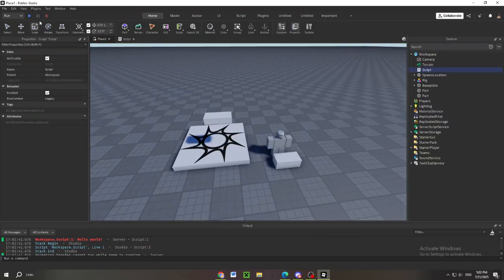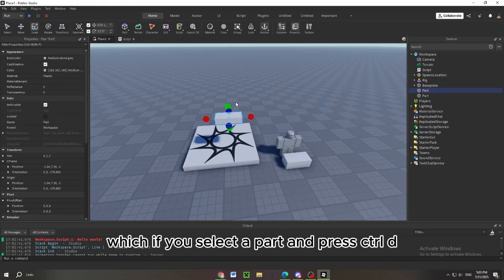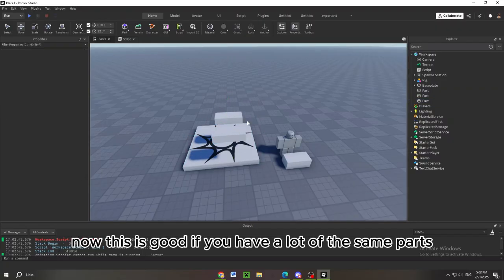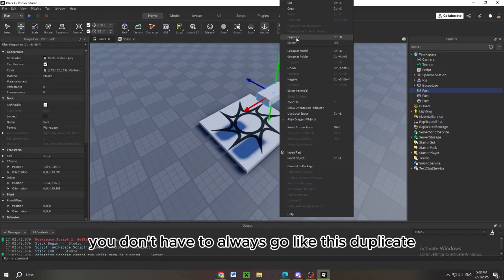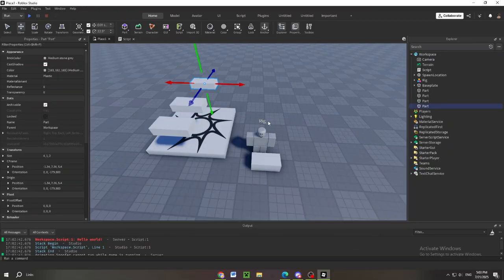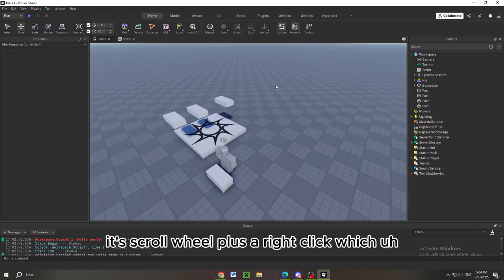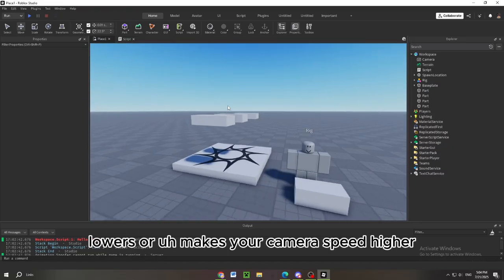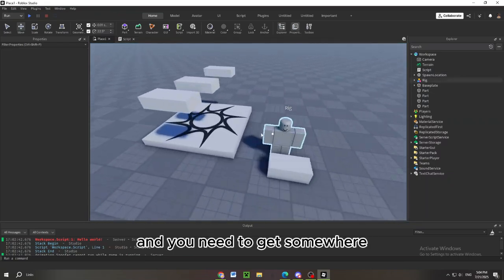that we put in. Now for some shortcuts, you have Control D, which if you select a part and press Control D, it will duplicate it, and you have it right here. Now this is good if you have a lot of the same parts and you can just place them everywhere. You don't have to always duplicate manually. Then you have Control Z and Control Y, which is basically just undo and redo. Next, another important one, it's scroll wheel plus right click, which lowers or makes your camera speed higher. This is good if you have a large map and you need to get somewhere.